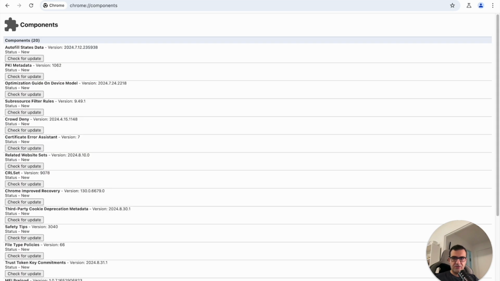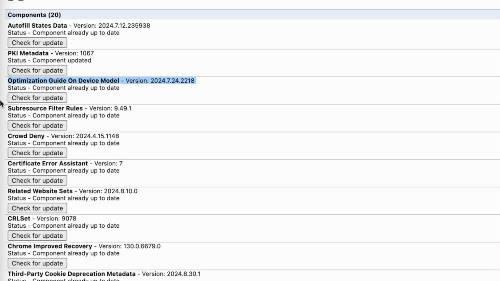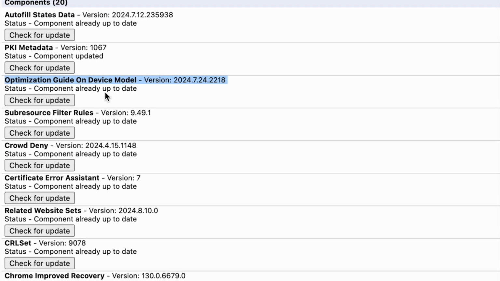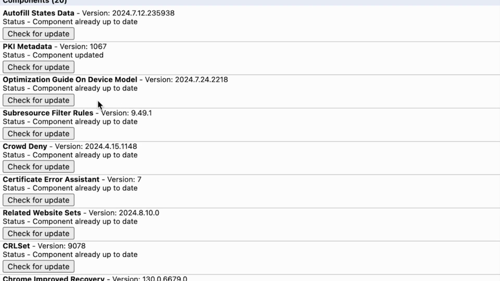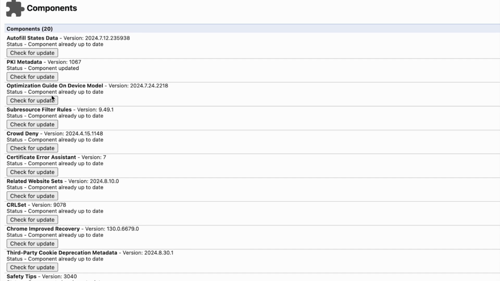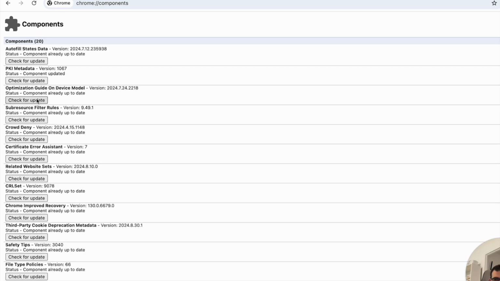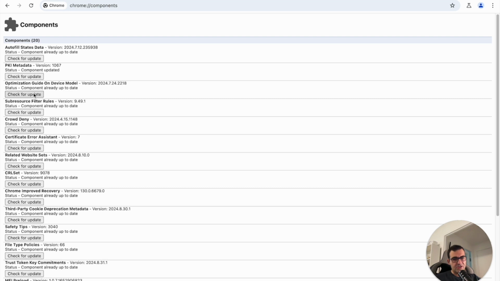To download the model, you need to go to components. In components, you'll have to search for optimization guide on device model, which is this one. And you just need to do check for update and it will download. For me, I have a cached version of this, that's why it downloaded so fast, but the download can be quite big because it's going to download the actual Nano model and then cache it within your Chrome Canary browser. Okay, so that's just one thing to note here.